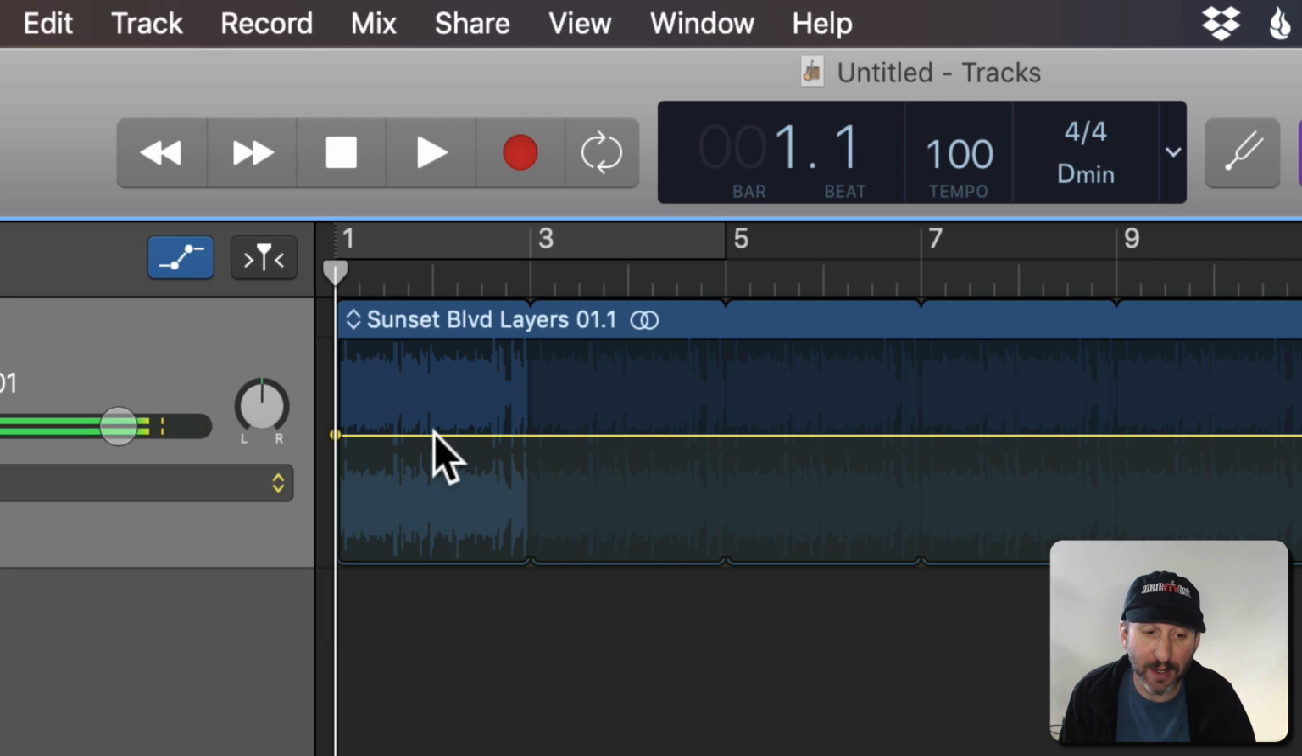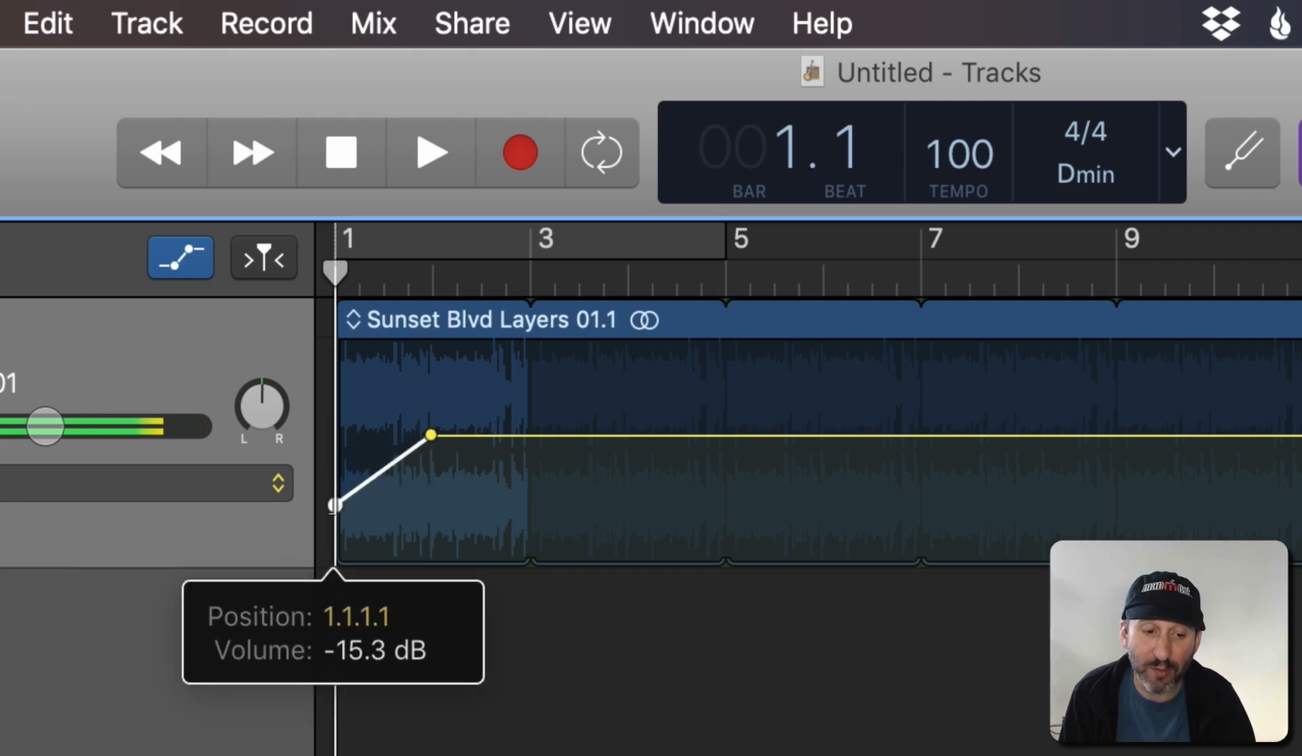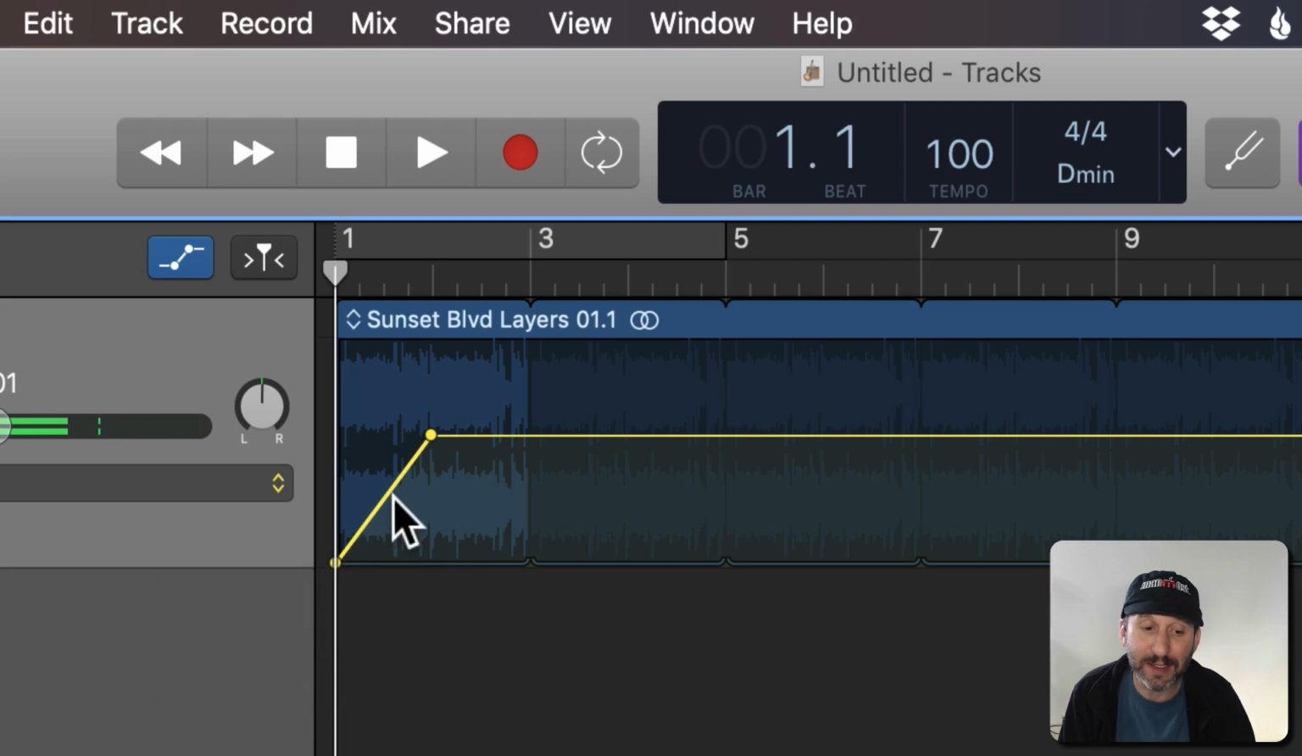Maybe right here. And what I'm going to do is click, and if I click on that line it's going to create a point there. So now I have 2 points. The starting point here and this second point. I can drag the starting point down and now you can see it ramps up the volume. I could test it out.